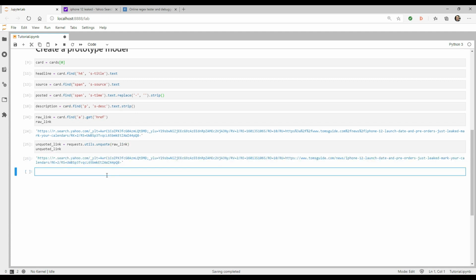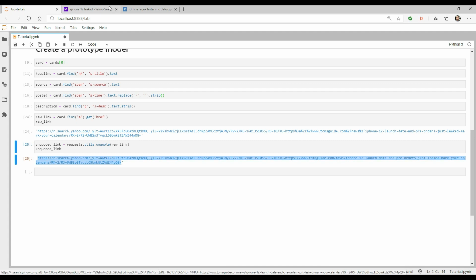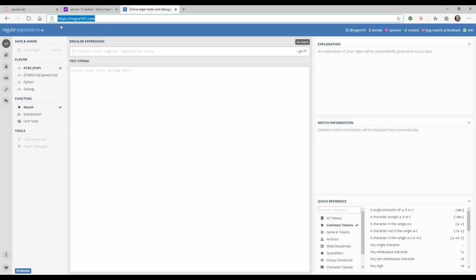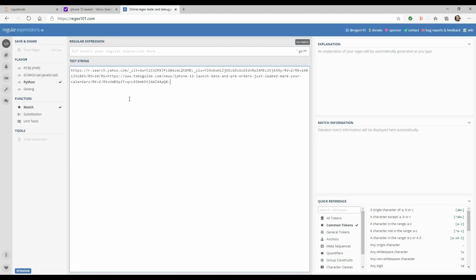If you look closely, you'll notice that the real URL actually starts after RU in this Yahoo search URL, and then it ends before the RK parameter. We can use a simple regular expression pattern to extract the real URL from the Yahoo News search version. As a side note, if you aren't familiar with regular expressions, you can check out this very helpful tutorial above.